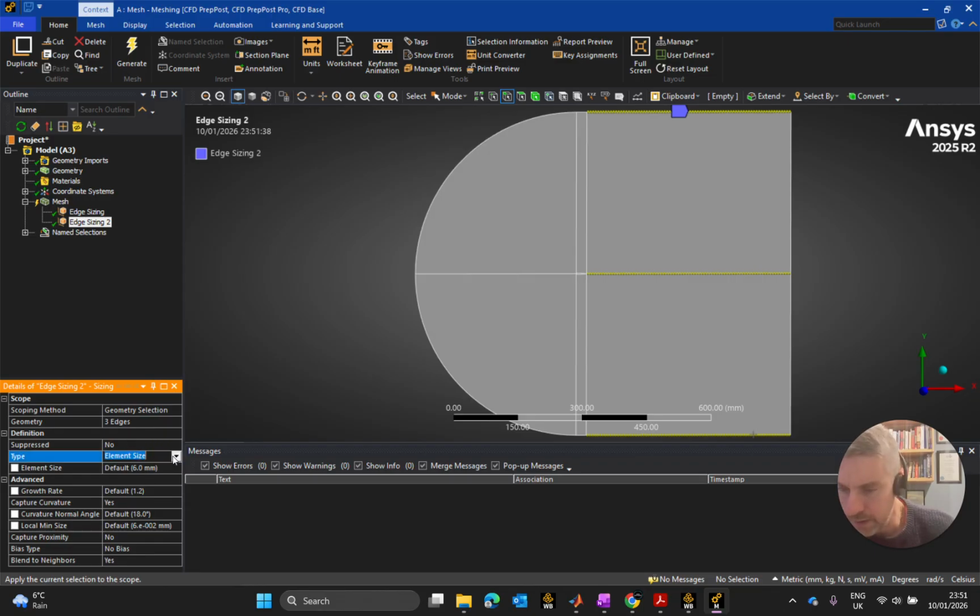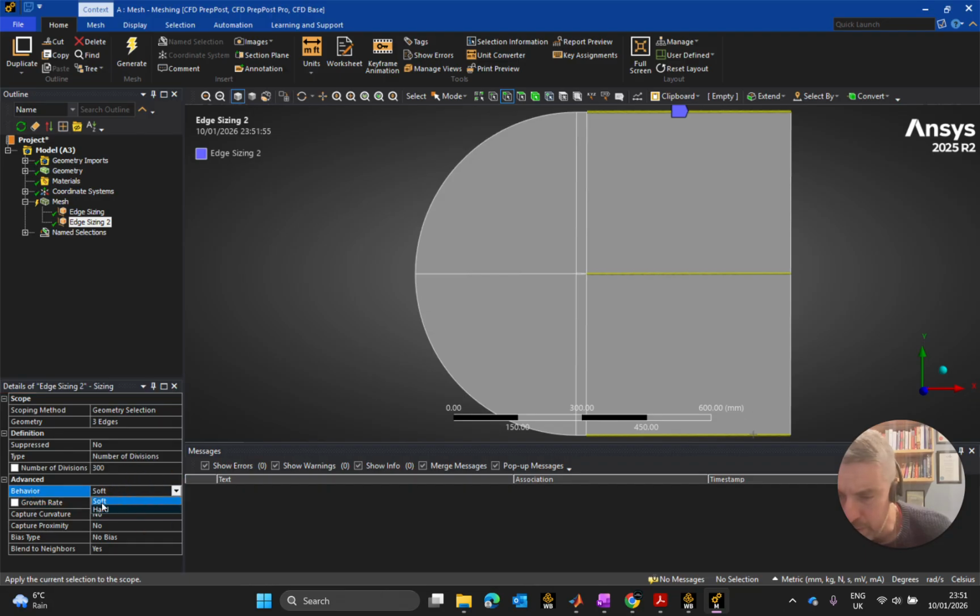Suppress type element size. We're going for our number of divisions again. This is looking at the wake. I probably don't need to go as tight as 360 on this, so I'll bring this maybe back to 300. Capture curvature, no. Behavior, this is definitely going to be hard because we're down into more squares. We don't have the curvature of this airfoil to deal with.